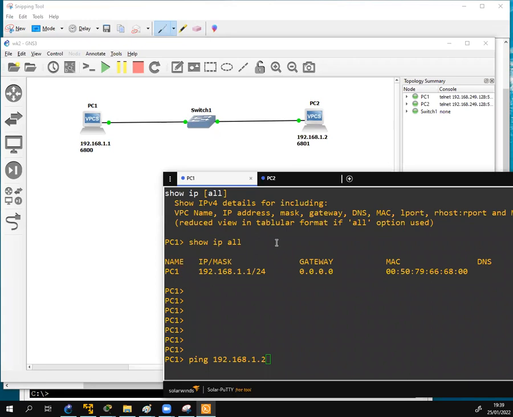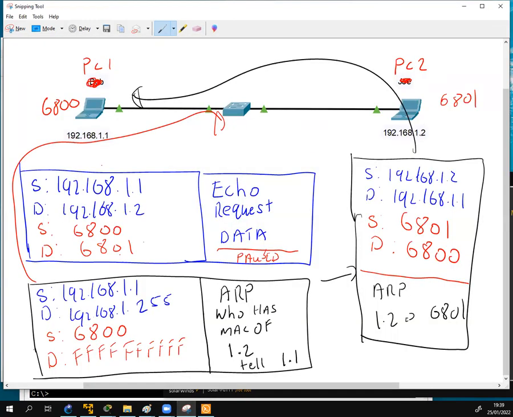What I'm going to do is run Wireshark. Now, what I'm trying to say is, once PC1 knows that, PC1 will store the MAC address of PC2 in its ARP table. So the next time it communicates with PC2, it doesn't have to send an ARP message to find the MAC address of 1.2. It has it stored locally in its ARP table. The operating system has an ARP table, which is IP to MAC information.